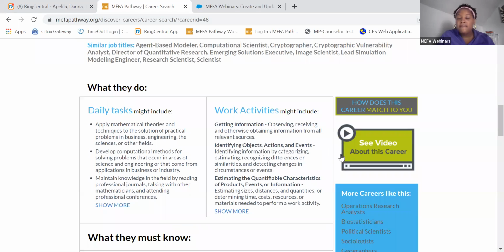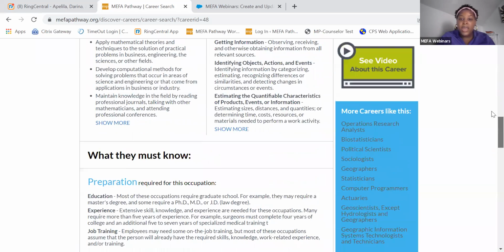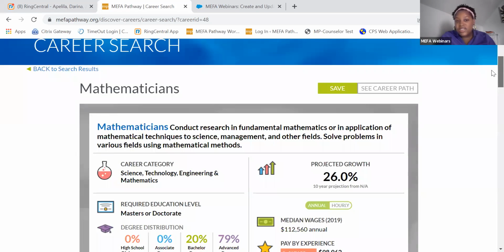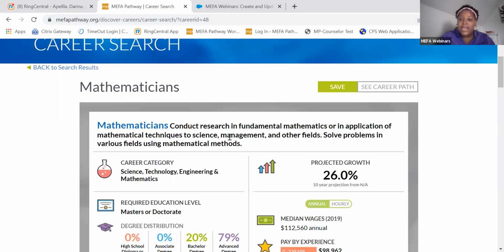And they can also see videos about careers within MEFA Pathway. So if there's a career that your student is interested in, but they want to learn more about it, they want to see a video of what they do on a day-to-day basis, they can select see video about this career. Now, if your student is interested in this particular career, they can save it to their career list.